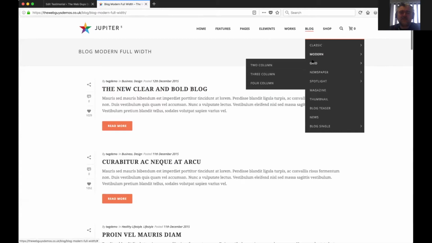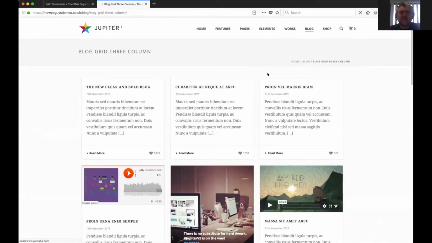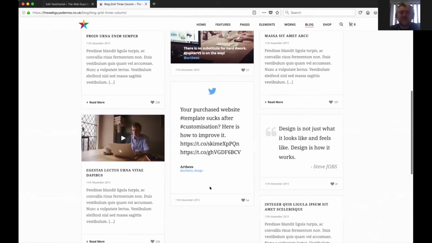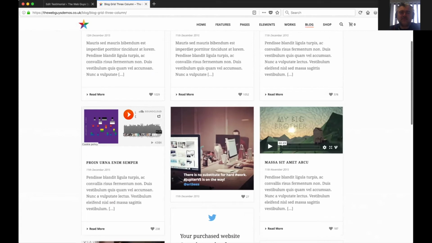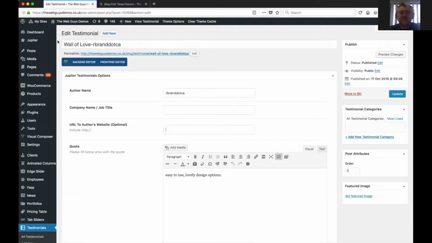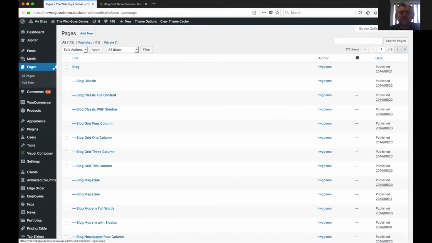Let's have a look at, I don't know, grid 3-column. You can see that there are some images, and also some different types of blog layout. So let's show you how that's displayed. And it doesn't really matter which page I pick. I'm just going to show you the page structure to start with. Let's pick the first one that I can see, called blog.